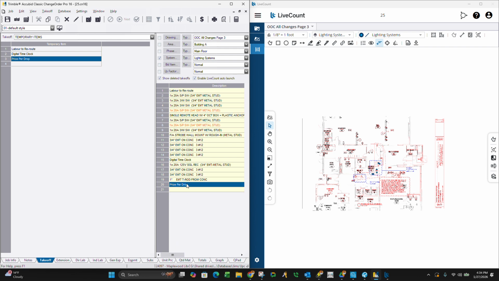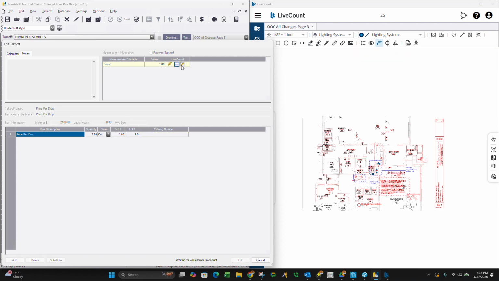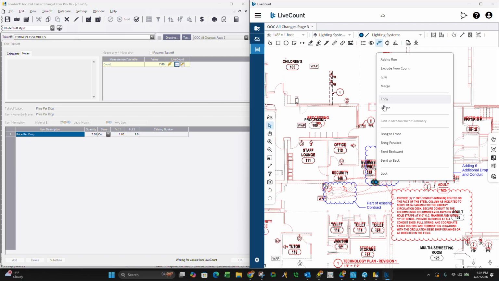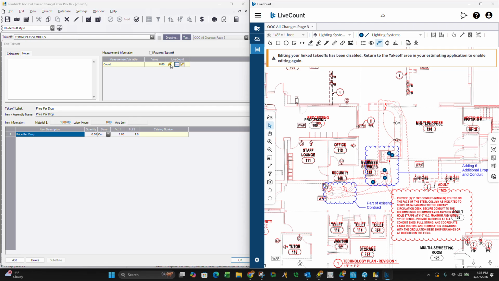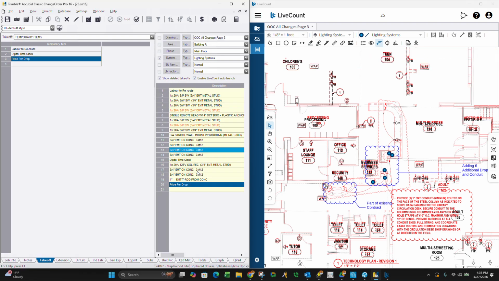I have to quickly modify this. I added too many. Modify. I can either just change it here. I might have to break it from live count. So I can either just take it off right here, take one of them, or you can just disable live count auto launch and then manually update it.